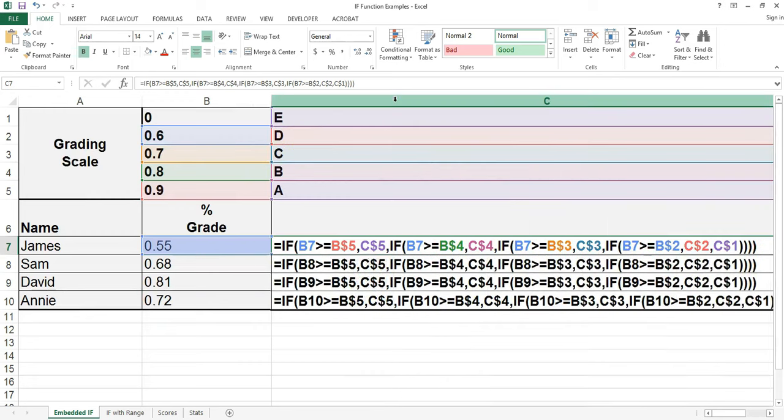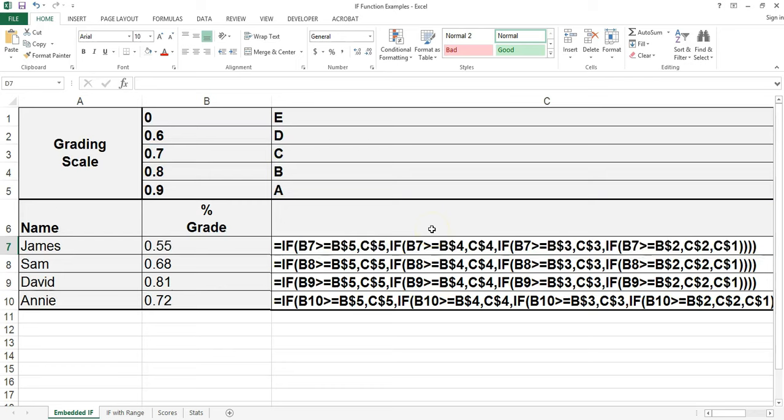We have an embedded if. We have a range, so if we have an embedded if with a range, we can start with the highest value and check from highest to lowest, or start with the lowest value and go from lowest to highest. In this case, we are starting with the highest value. So in cell B7, we have the percentage grade 55%. If 55% is greater than or equal to the contents of cell B5, which is 90%, we would display C5. However, it's false. So we will evaluate the next if statement.